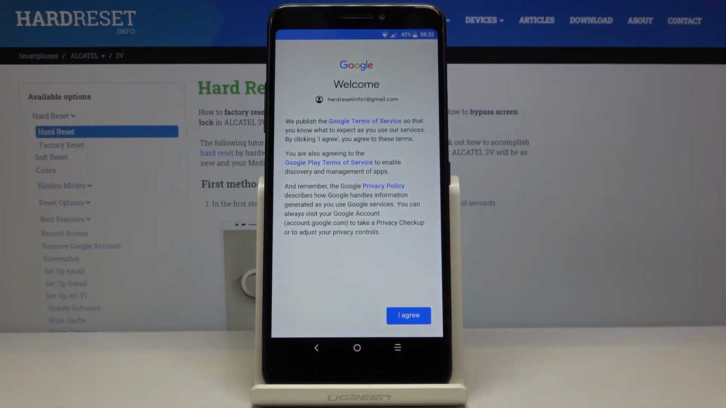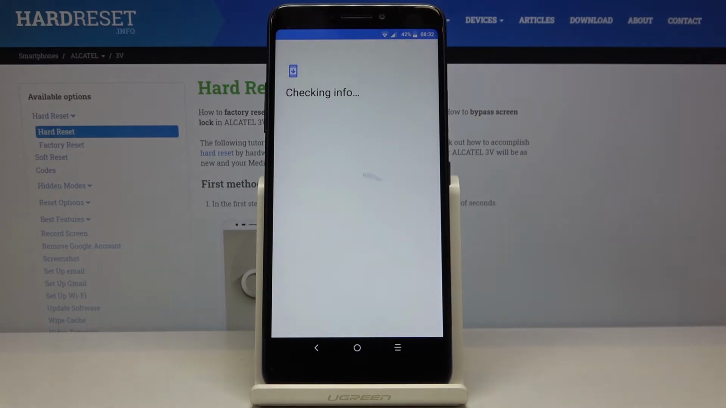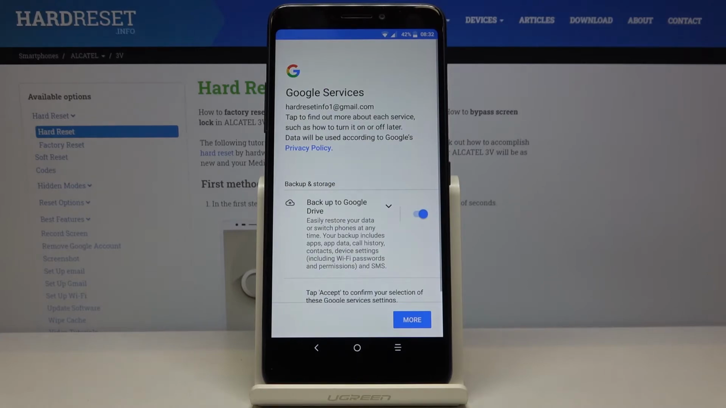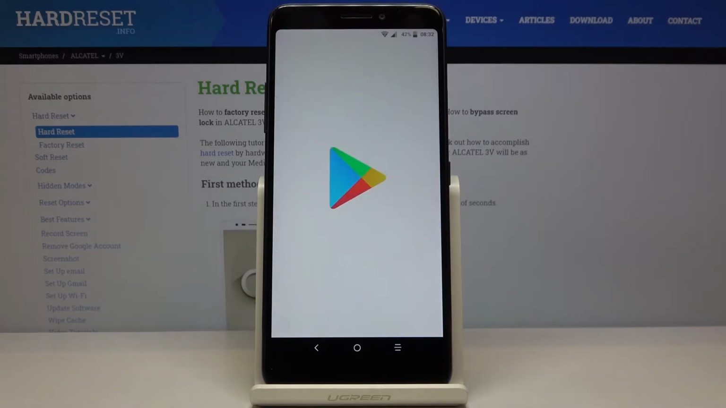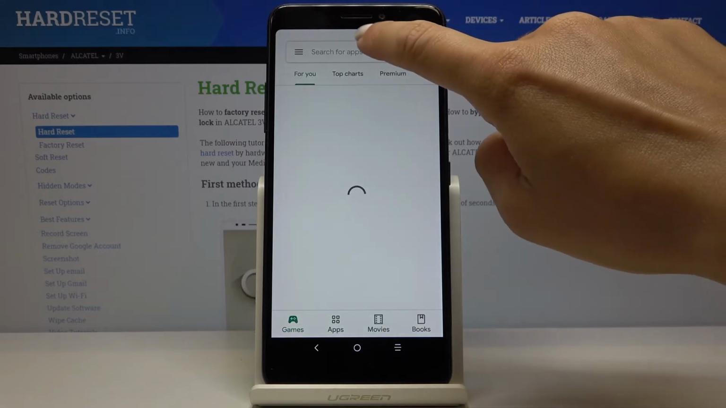Here we've got Google Terms of Service, Google Play Terms of Service, and also the privacy policy. If you do agree with all the above terms and conditions, just tap on I agree. Tap on more, accept. And now you are logged in, so you can smoothly use your Play Store.